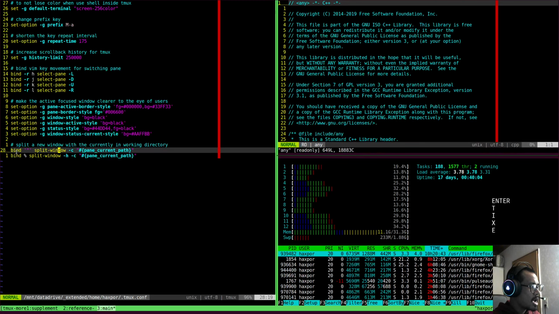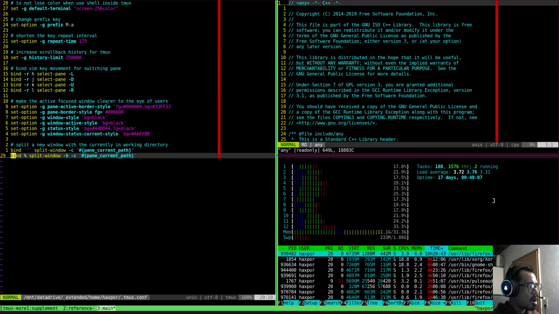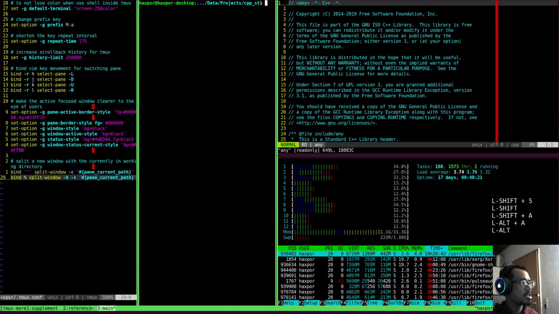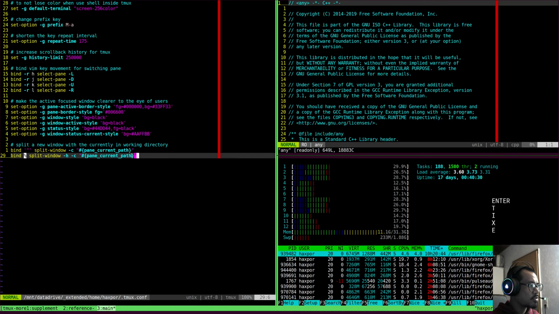And also the key binding for horizontal split, I bind it to percentage. So if you do prefix and the percentage key, it's going to split horizontally like this. And that's it for the first topic we already covered, about the configuration that you can enhance more. Okay, let's jump to the next topic.